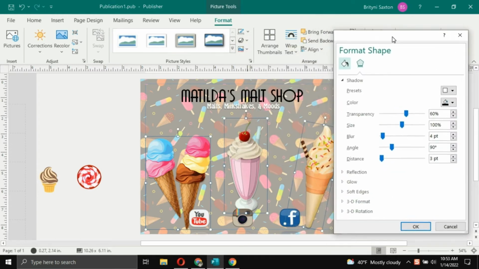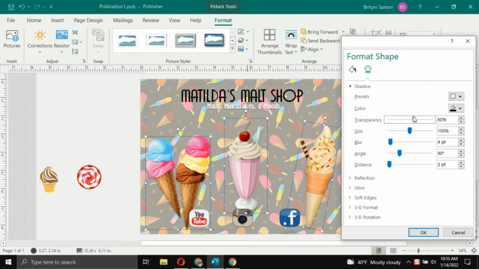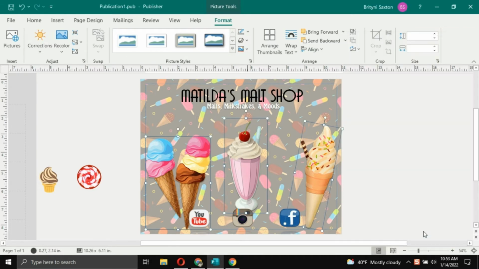And so this is where you'll get that format shape, where you can reduce the transparency of your shadow, make it a little bit bigger if you want it a little bit bigger, make it blur, make it come out a little further than where it is, and then click OK. So if you like that, cool. If you don't, you can just undo it and go back and change it until you're satisfied with what it looks like. So what I might do is change the distance.